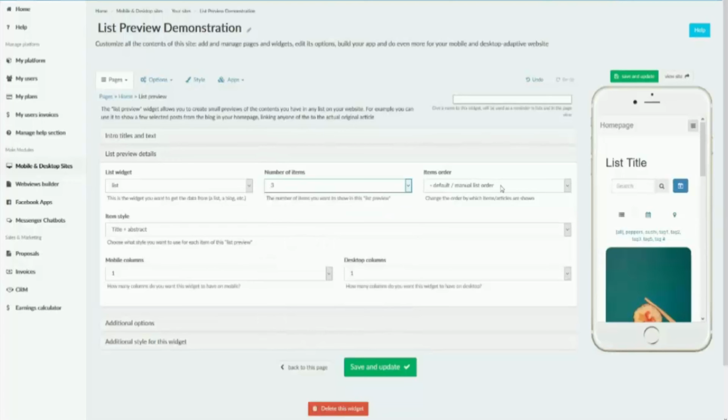And you can also determine the order that they're shown in. The default and manual list order is determined by the actual list itself that you're previewing, so it's going to show it in that order. Or you can show the most recent to oldest or the oldest to most recent, organized by date if you want to do that as well, and you can organize it differently than the actual list.